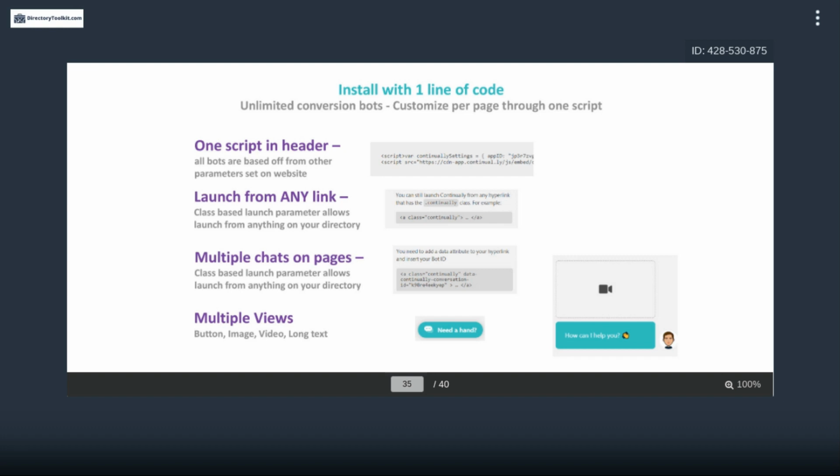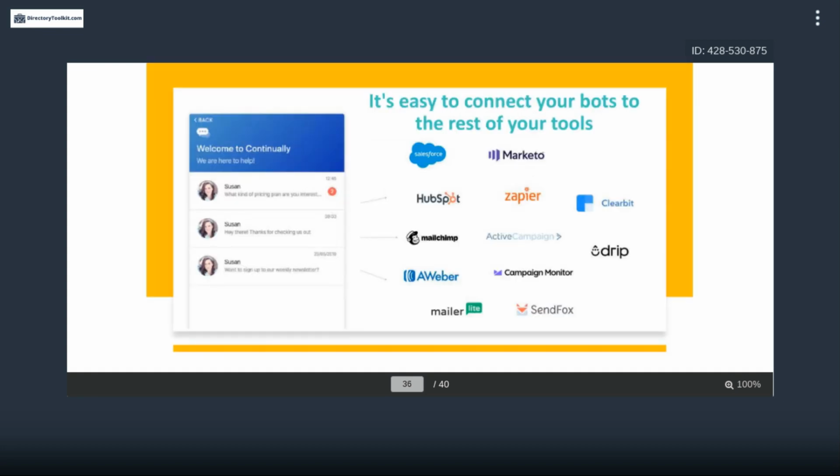The other thing it can do is have multiple chatbots on one page. With most of them, you add the script in, and that's the chatbot for that page. It pops up, that's it. With Continually, because you can do it on any link and add different data attributes, you can have unlimited chatbots on every page. Depending on what they click or what they do on the site, it'll open the appropriate chatbot at the appropriate time. So very, very flexible. And as with most of them, you have multiple views. You can do a button, an image, even a video, long text, whatever you want to show on that button pop-up to start the chat. You name it, you can probably do it in the Continually setup.